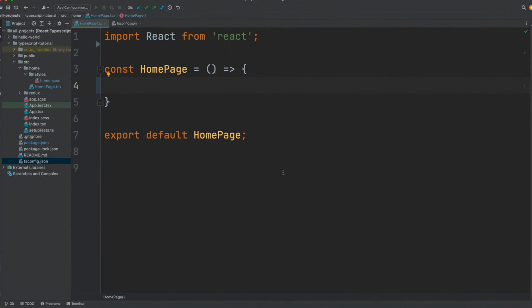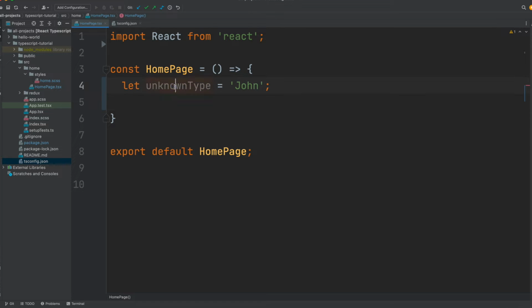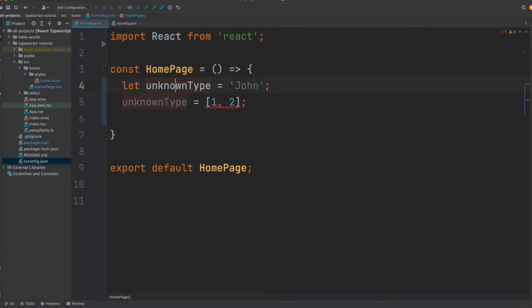Okay, let's see some TypeScript in action. If I define a variable like this, this is my variable name, unknown type, and I added equal to John, so basically to some string. And now in the second line, if I put this variable equal to an array, you see that it adds some error underneath it.